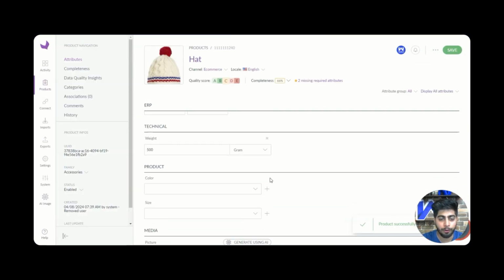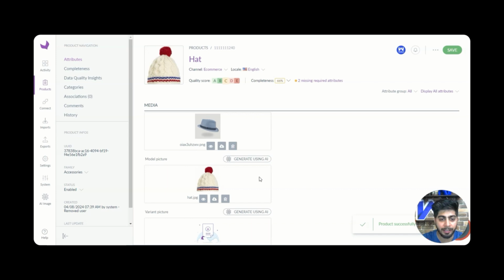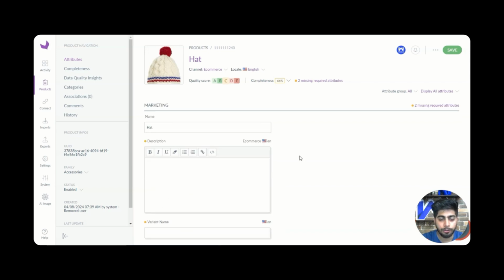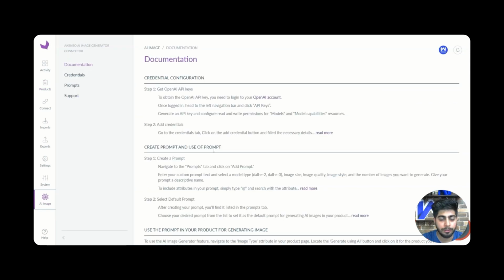So yeah, this is how you can edit any product and add images with the help of the Akeneo AI Image Generator, and you can also perform the same actions while creating a new product. So this is pretty much about the Akeneo AI Image Generator and how you can add the credentials, prompts, and select between the different models. Well, that's all about the functionalities of the module.